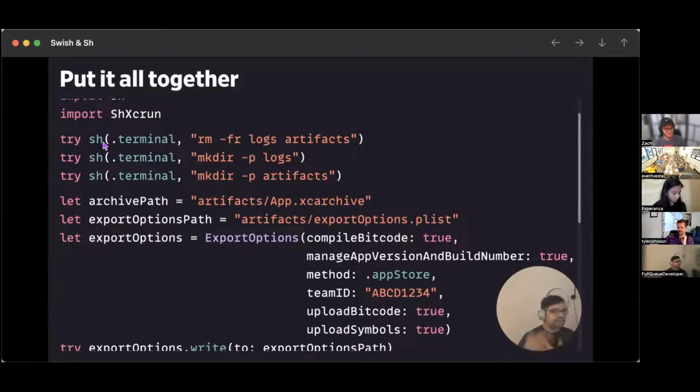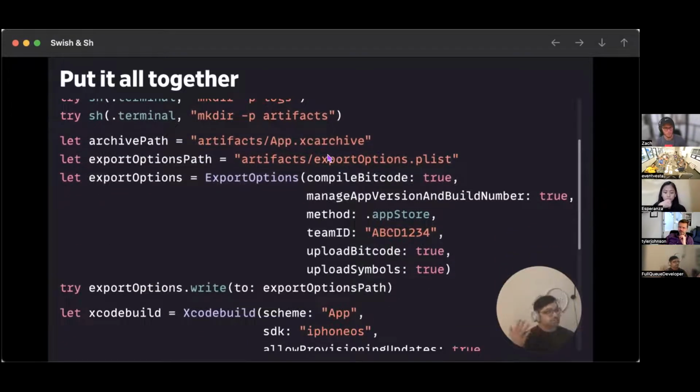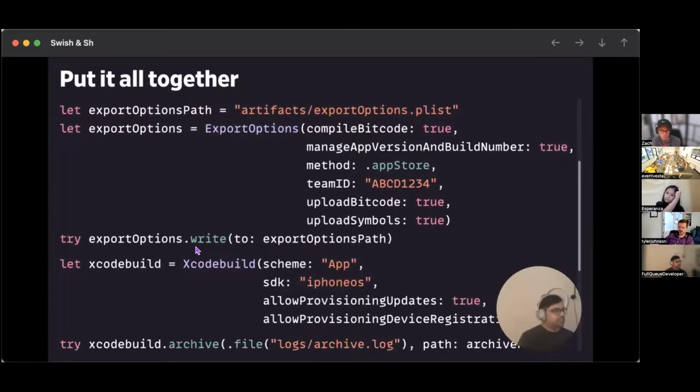Yeah, SH is for running shell commands. And so I'm just using it to show that you can use other shell commands. You probably wouldn't use the shell just to reset and create a logs and artifacts directory. But then we could specify some variables like the export options path, the archive path that we're going to export to, the export options, which contains the method app store and the team ID. Those are the most important ones, and they're all described in the documentation of Apple. So we can export this plist to our artifacts directory.